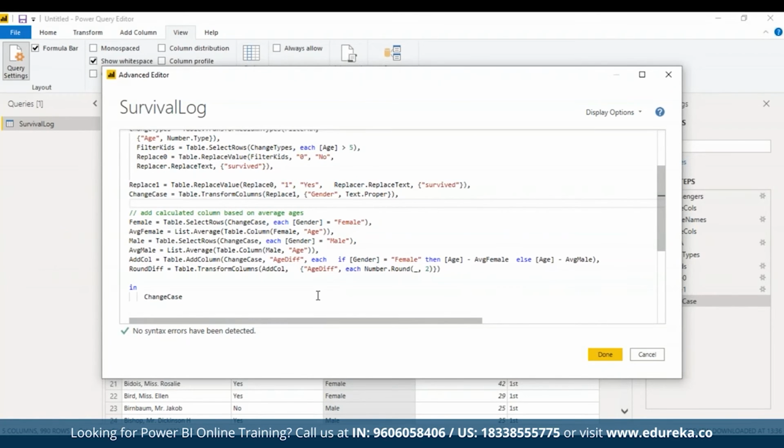Now, the first line, which is preceded by 2 slashes here, which says add calculated column based on average ages, indicates a single line comment. Anything after the slashes to the end of the line is purely informational and does not get processed. Power Query also supports a multi-line comment that begins with a slash and a star and ends with a star and slash, just like the multi-line comments in SQL Server if you might be used to that. It's up to you whether you want to include comments or not. Whether or not you do, the next step is to calculate the average age of female passengers.